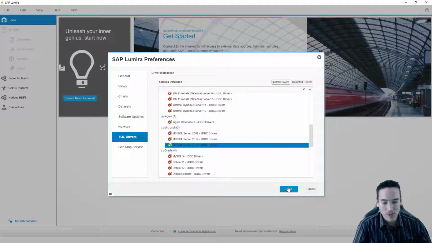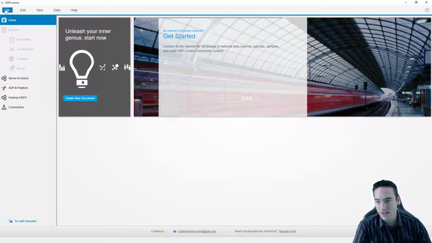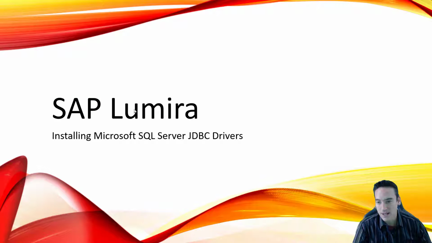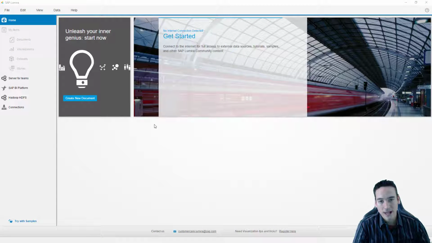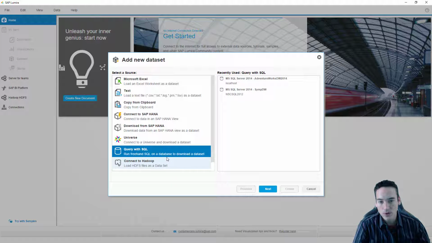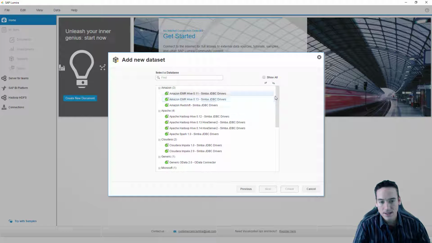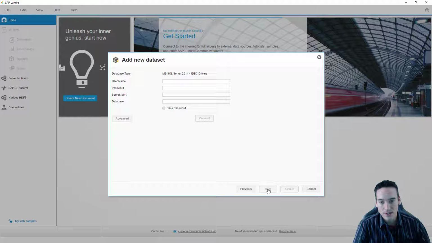Now it's going to ask me to restart Lumira, so we'll say that's fine. Go to File, Exit, close it, and then we'll go back in and launch it again. Okay, now that the application's launched again, I should be able to just go File and New and start a new SQL query here. We'll click Next, scroll down the list, and we'll see that my SQL driver is installed.